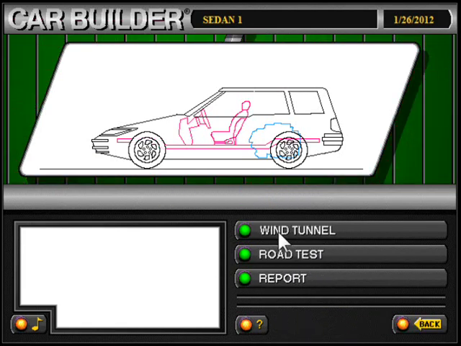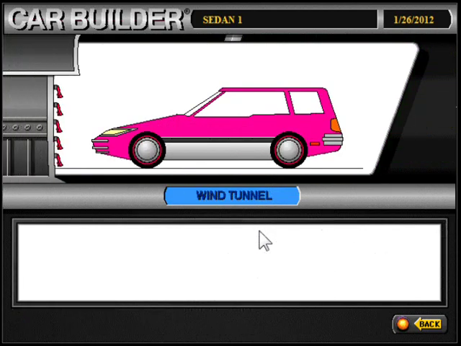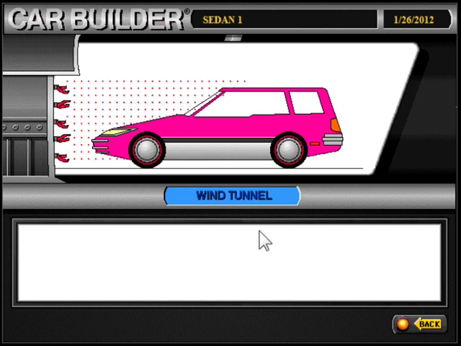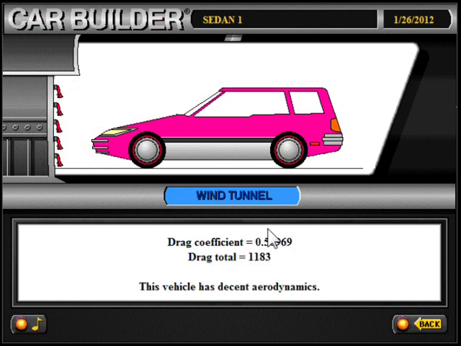We're going to do the wind tunnel first. And the wind tunnel tests how much air hits the front of the car. The higher the number here, the more air is hitting the front of the car. So drag is simply a measure of how much air hits the front of the car. Because the more air hitting the front of the car, the harder it is for the car to move through the air. So we want to make this car real sleek design. So not a really good number there, but we'll use it for our demonstration.